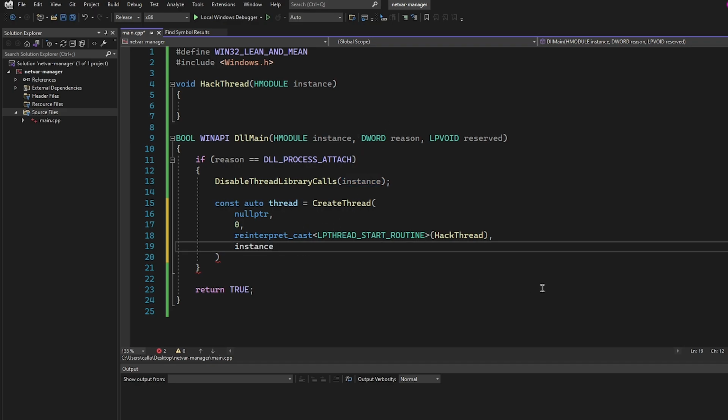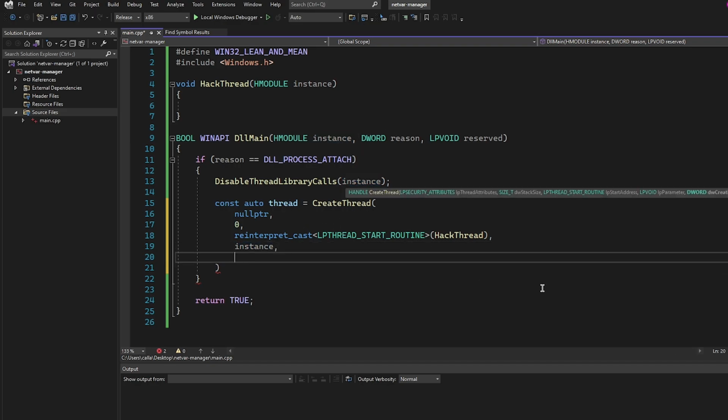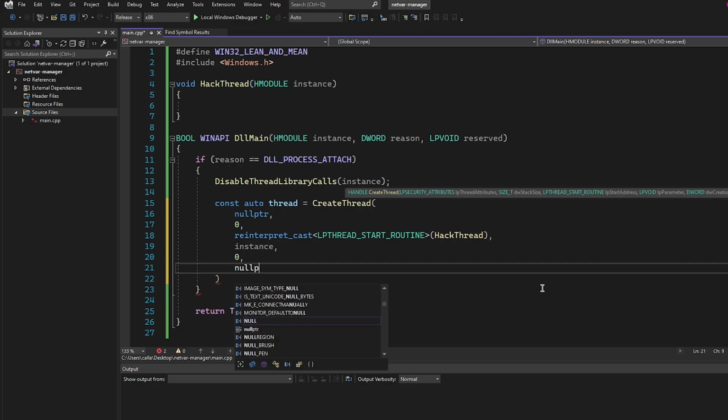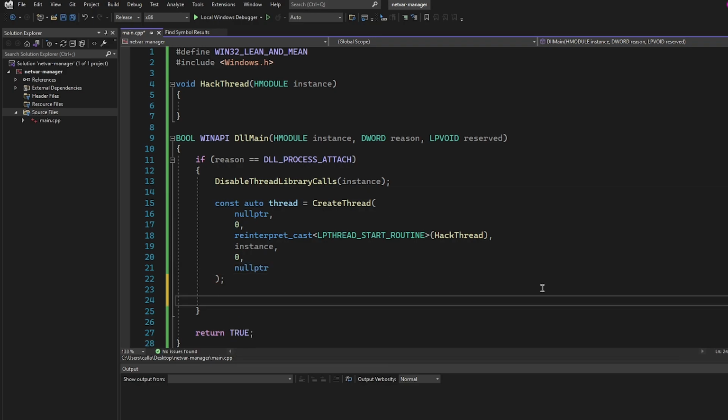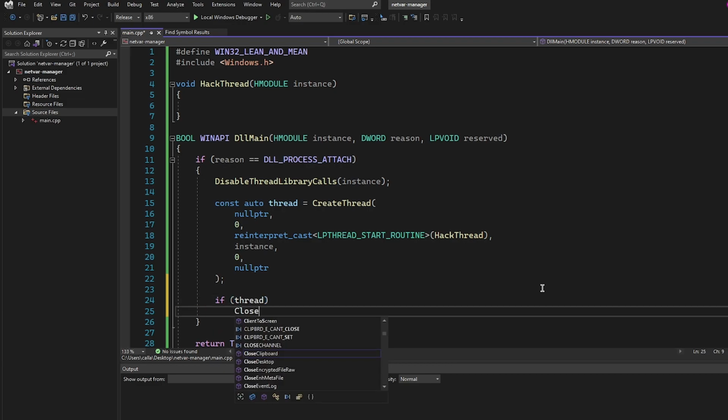So go ahead and paste that in there. The next parameter can be a 0, and finally the last one is a null pointer. Last but not least, for our DllMain, we are going to check if the thread was made, and if it was, we're going to go ahead and close the handle to the thread because we no longer need those resources. We aren't going to be doing anything with the thread.